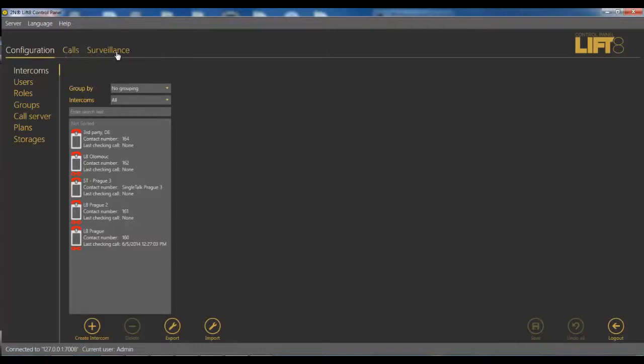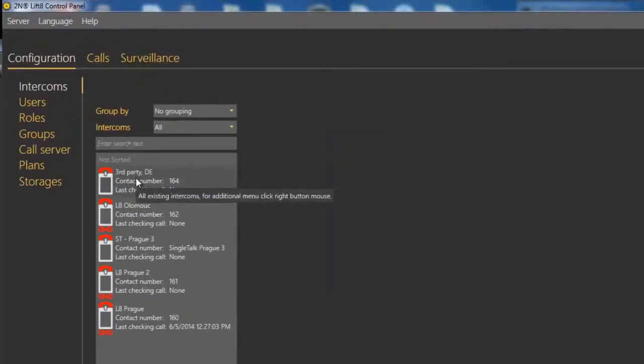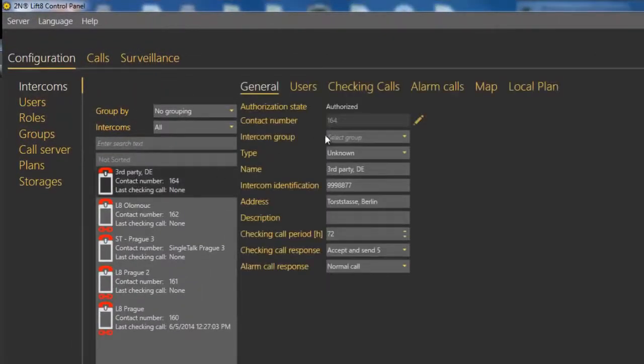So let's see what you can do with 2N control panel first. After logging into the 2N control panel, you can see menu for configuration, calls and surveillance. So let's see the configuration menu first. Intercoms allows you to create a new intercom. In general, we can preset everything regarding the communicator, its name, identification, what type of intercom this is. An important note here: you can see that there is also Unknown. It means that you can use a third-party device for this software. Checking call period and alarm call types response.